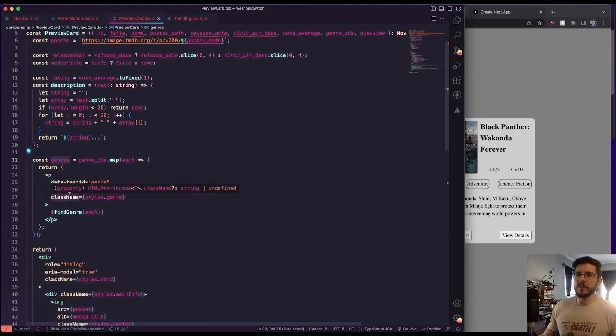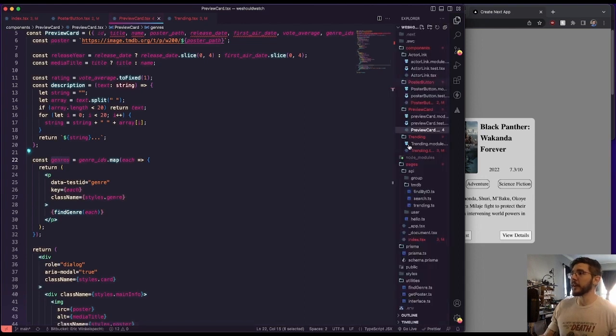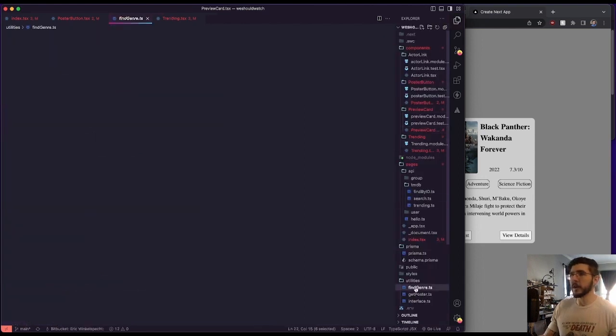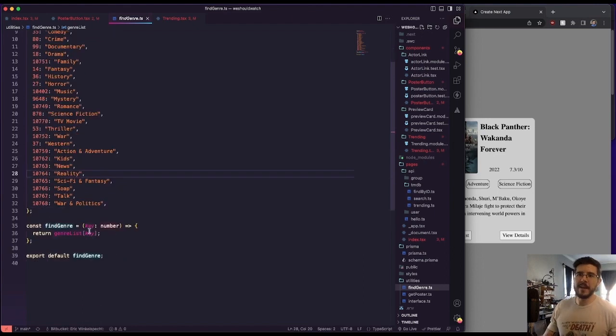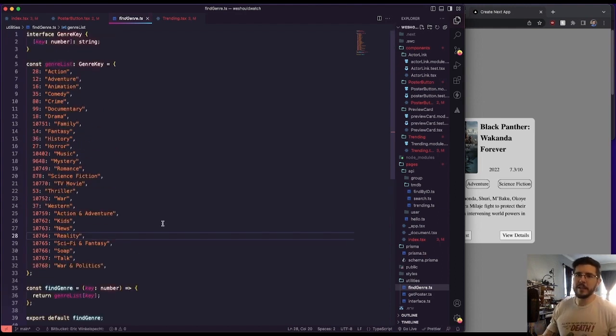We map through each of the genres. They're each a number. So I've got this find genre function that's actually in a different utility file over here. Here are all the different genre numbers and names that we can have. We pass the number in and we return the name back. Nothing too crazy, right? We're just pulling it from an object and returning back our match.